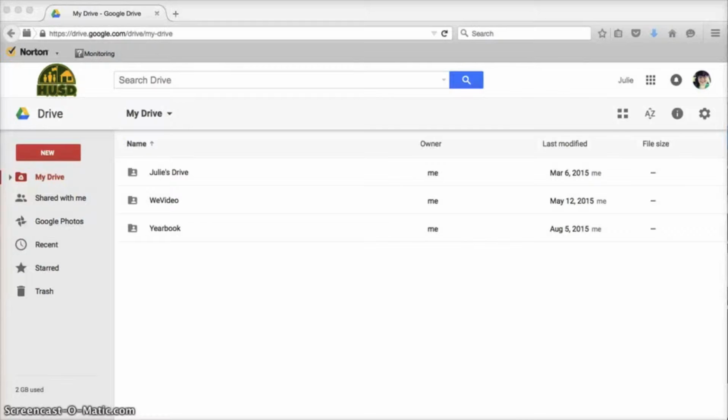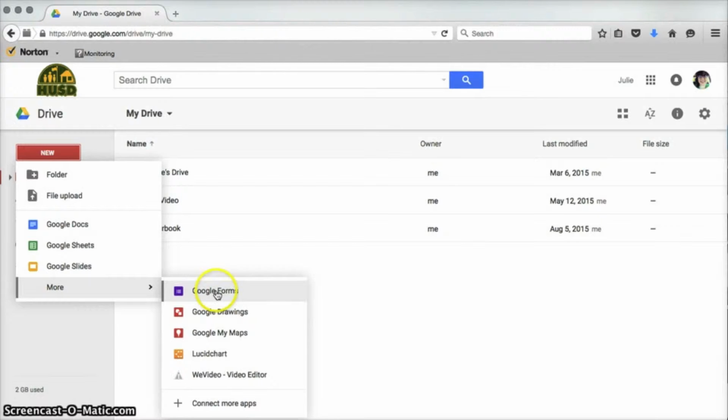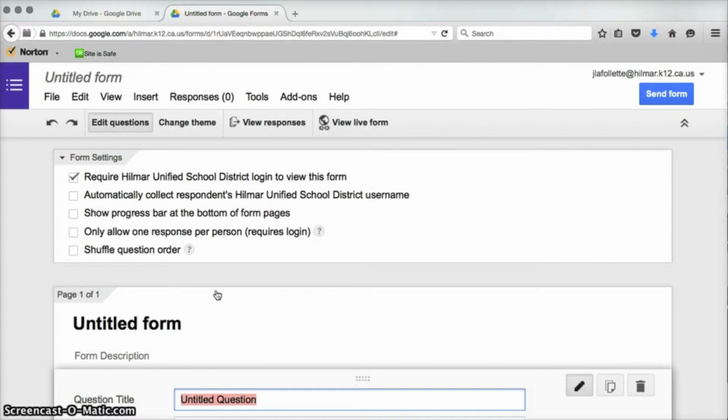To get started, log in to Google Drive using your school ID. Go to drive.google.com. To start a new form, click on the red New button and slide down to the More at the bottom of the page. Click on the purple Google Forms button. This will open a blank, untitled form.